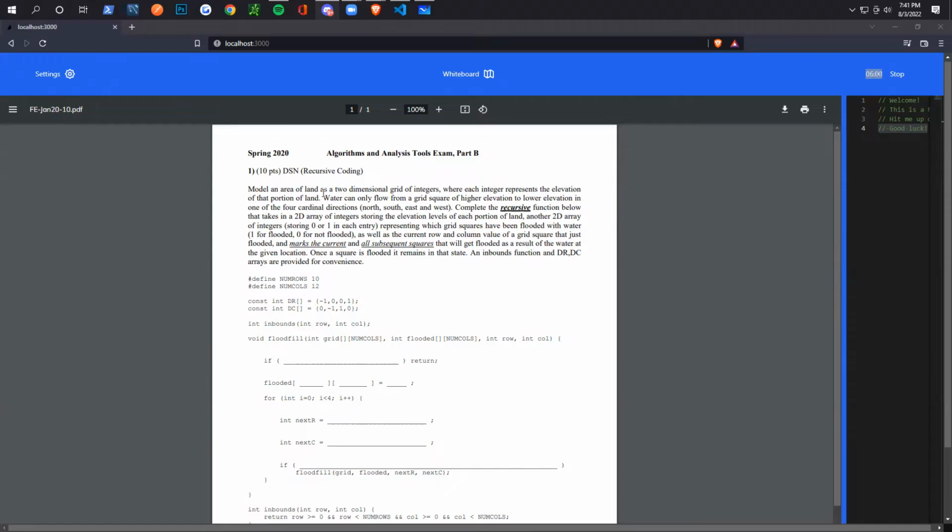Then complete the recursive function that takes in a 2D array of integers storing the elevation levels, and then another one that represents whether or not it's been flooded. So one is flooded, zero not flooded, as well as the current row and column that was just flooded, and marks the current and all subsequent squares.